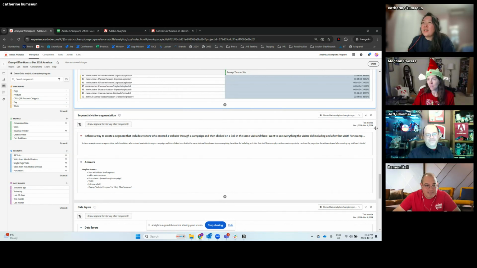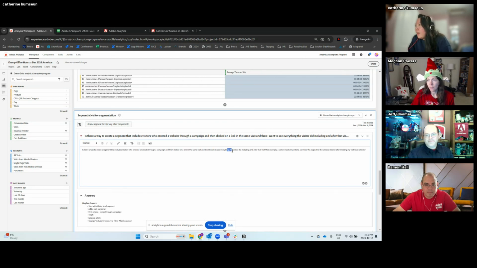So this next question is about sequential visitor segmentation. Is there a way to create a segment that includes visitors who entered a website through a campaign, then clicked on a link in the same visit? Then I want to see everything the visitor did, including and after that visit. So, for example, a visitor meets my criteria. Can I see pages that visitors viewed after meeting my visit level criteria?